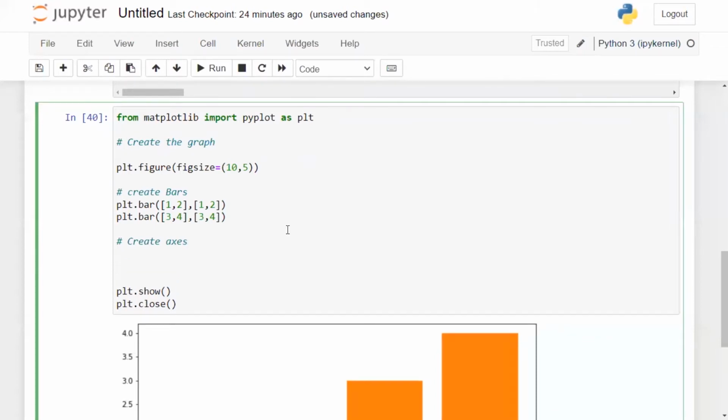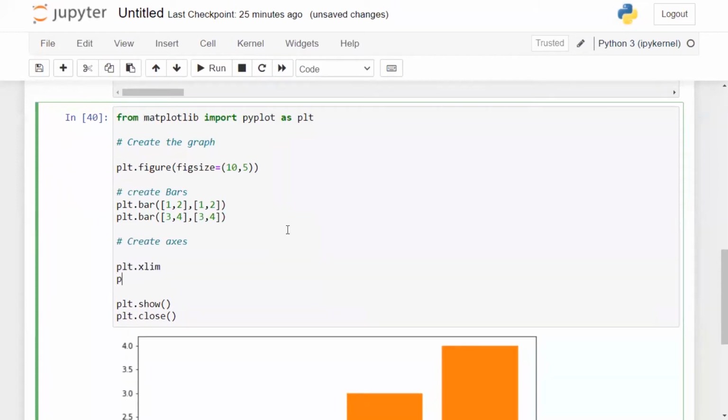Okay, so there are 2 different parts of the axes that you want to create. You want to create the limits, so how big the axes should be, and also which tick marks, what numbers do you actually want to see. The first thing that we'll do is we'll create the limits, and these are hopefully pretty straightforward.